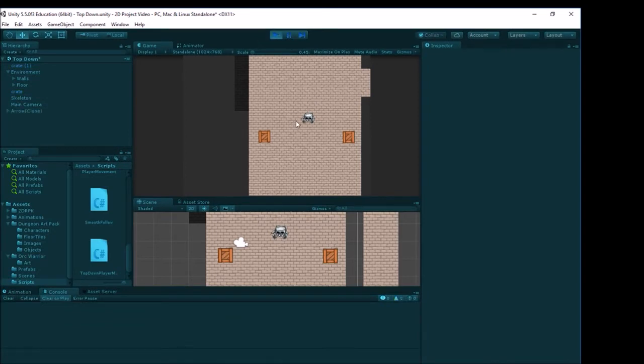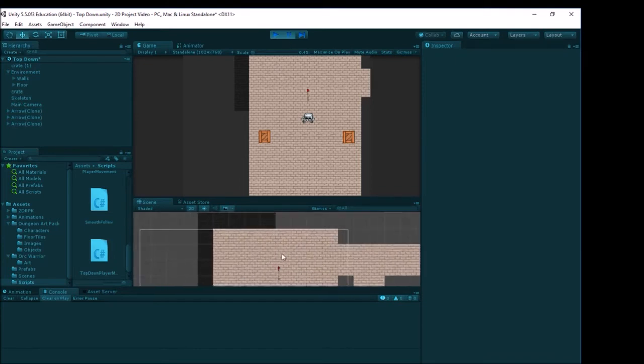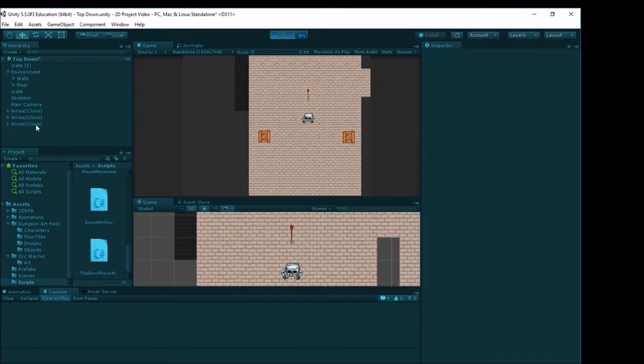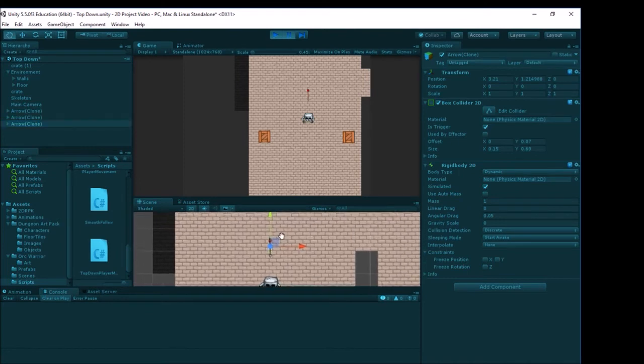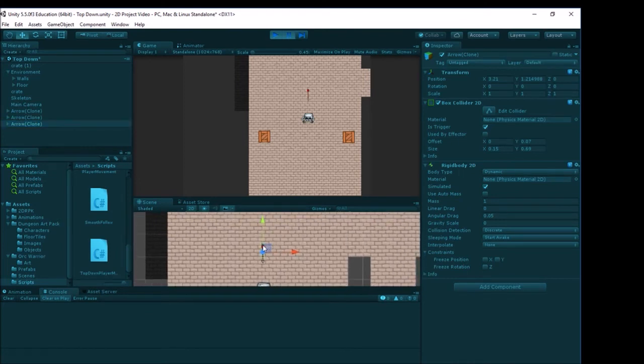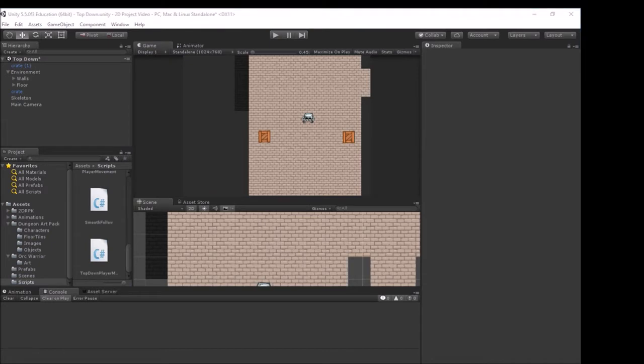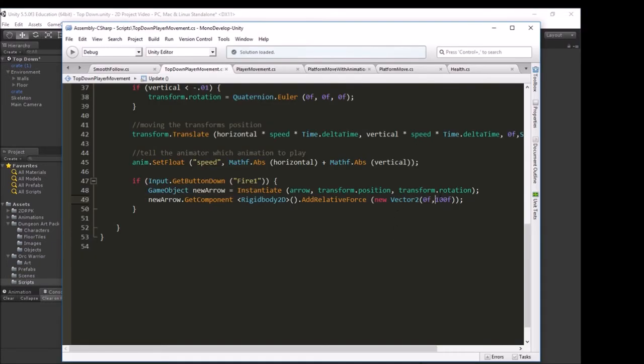Now, notice it's moving backwards, okay? So it's moving in a positive y direction. That's because, let's see if we can pause this for a minute, find that arrow here in our scene view. Let's see, there it is. You'll notice that positive y for this arrow is pointing this way because of how we rotated it. So let's just push it in a negative y direction, and that should make it go the way we want it to go. So let's just put this as a negative 100.